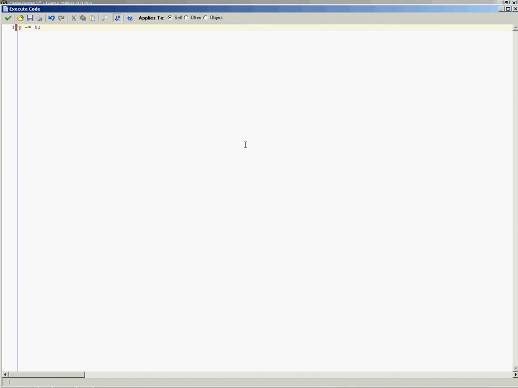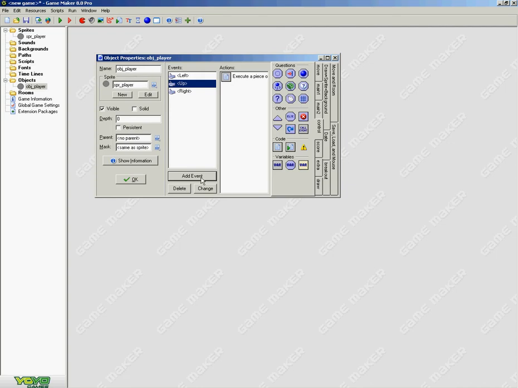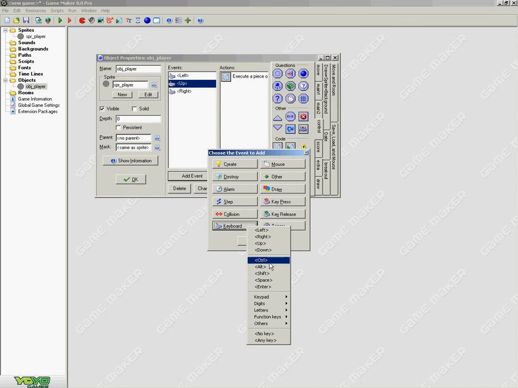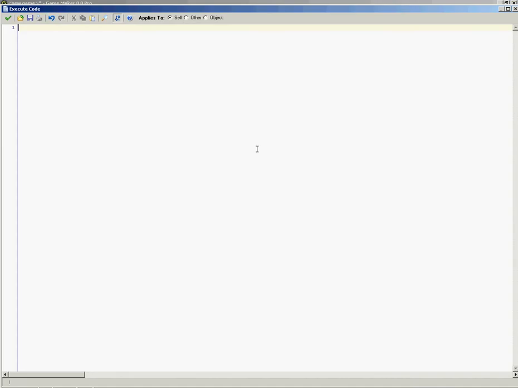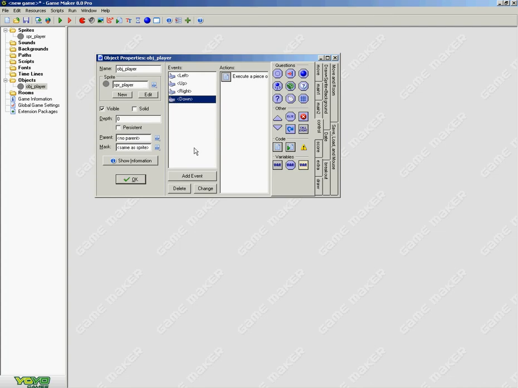So y is your up and down pixels or whatever. That's just what I call them. And now you're going to tell them to subtract equal 5. Add event, keyboard, down, y plus equals 5. Okay. Hang on.